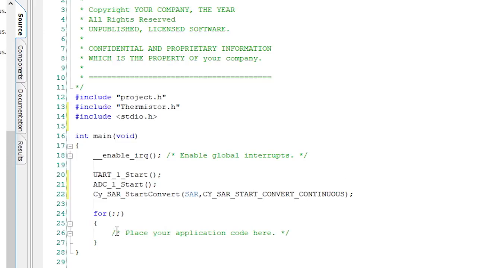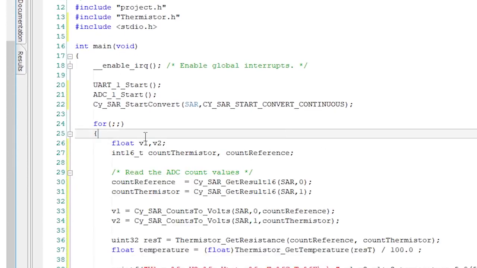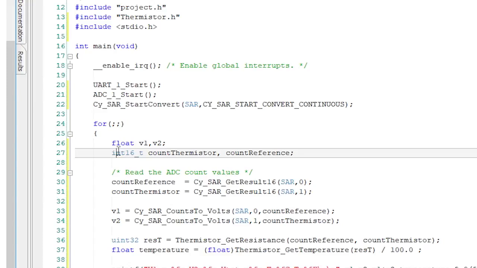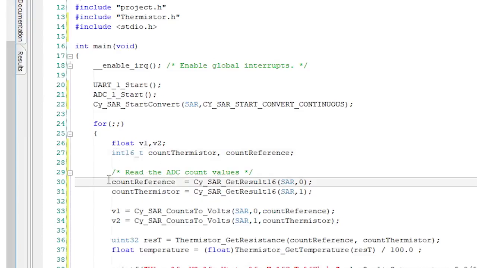In the main loop, I need to declare a couple of floats to be the voltage of the two differential inputs, and I need counts for the integer values that come back from the SAR. Then I read ADC channel 0 and assign it to the count reference. Remember, channel 0 is the reference resistor.